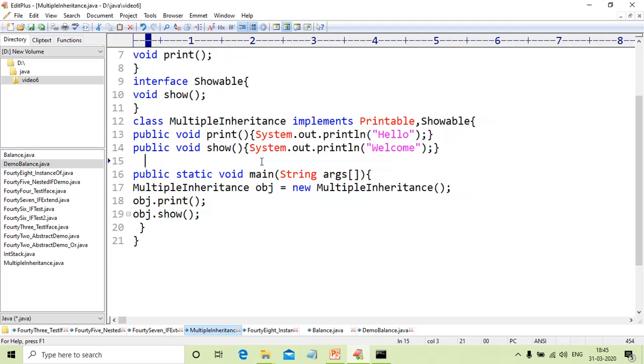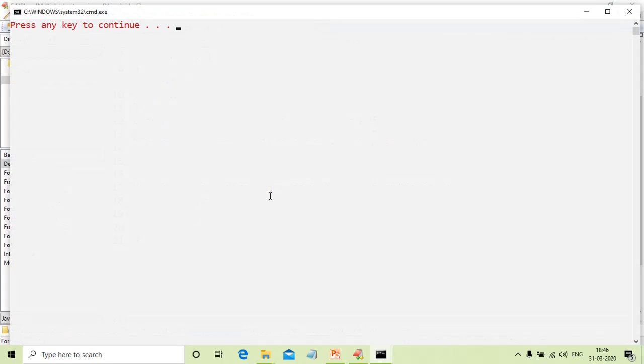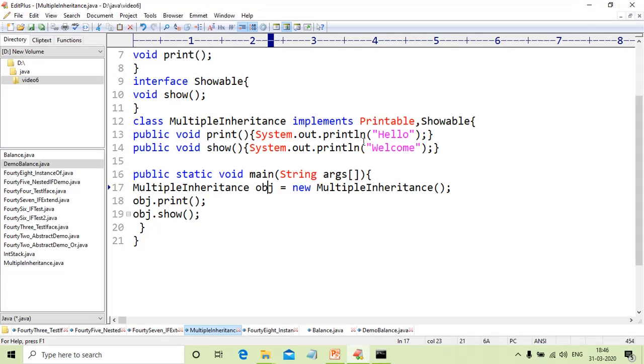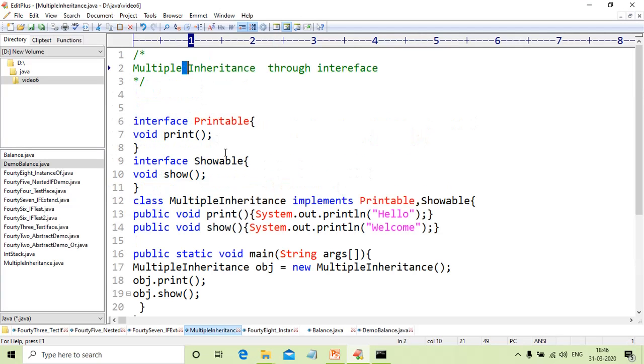Now compile the program. Compiled, executed also. Hello and welcome. Okay, this is the example of multiple inheritance. Printable and Showable are combined in the MultipleInheritance class.